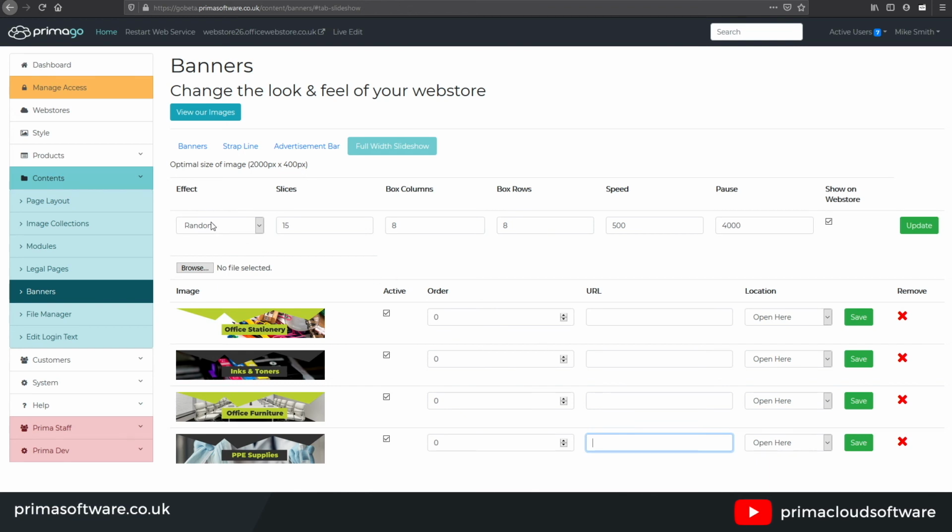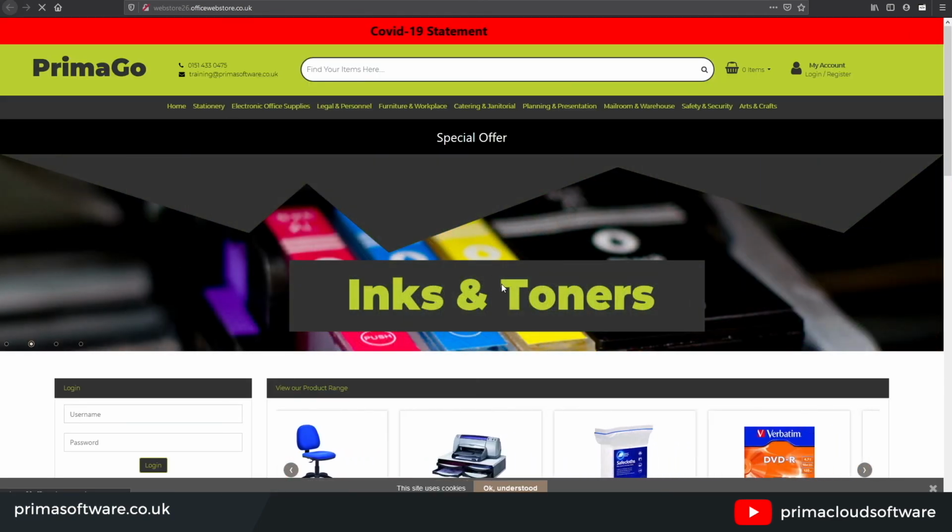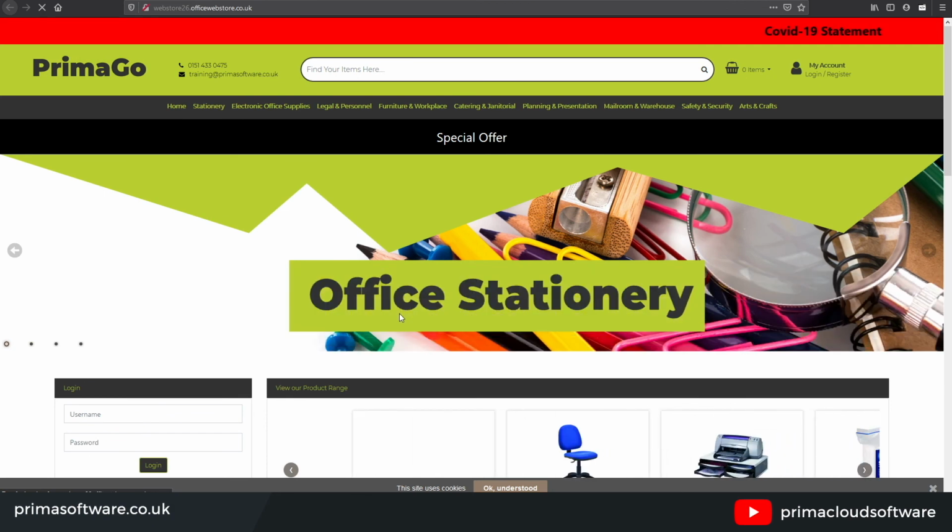You've got all your effects and everything the same way that a slideshow works, so you can select the effect between image and the transition, the amount of slices, all of the different options to customize how it looks, as well as the speed and the time it stays on one image. As long as you hit show on web store here and then click update to save, if we go back to the store and give it a refresh, it'll look and behave like this.